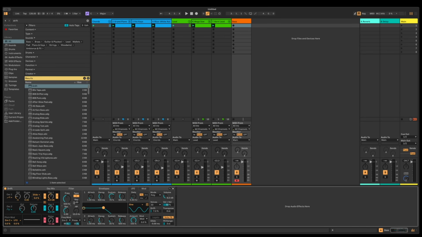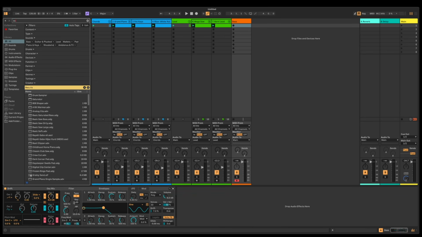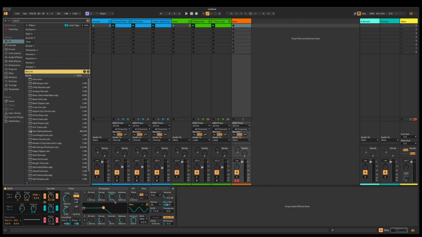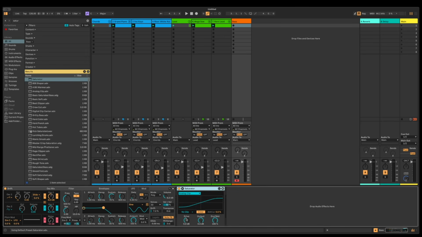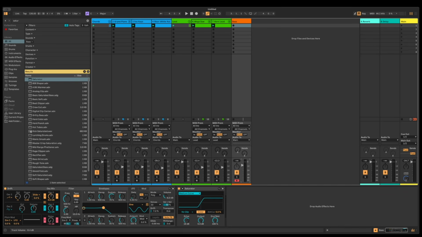I'm going to search for saturator. So I've removed these top frequencies so that I can control and add them back in as I would like them to be. So I'm going to drag this saturator on. I'm going to bring the drive up to 16 dB. I'm going to change the algorithm to medium curve. I definitely want to bring our volume down.